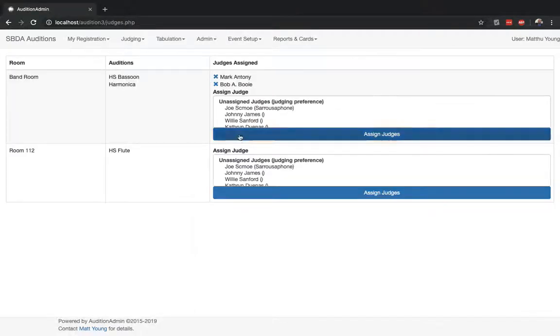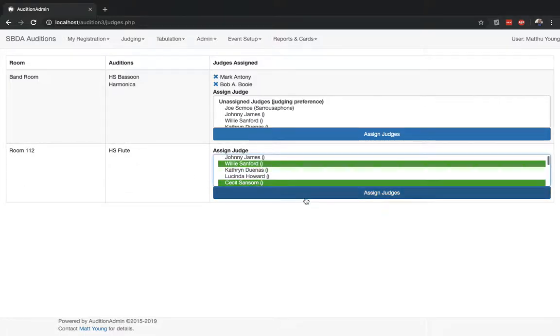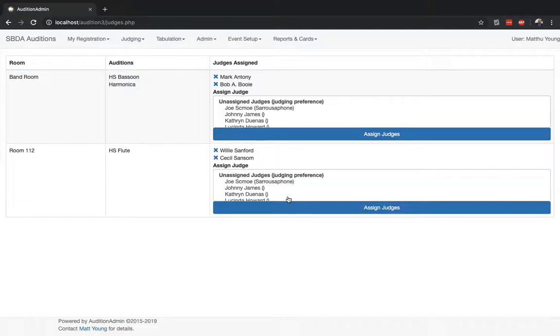For judging assignments, it's going to show us each of our rooms. We've already got 2 judges here, Mark Anthony and Baba Booey, judging in the band room. In room 112, if we wanted to assign Willie Sanford and Cecil Sansom to judge, we would assign rooms. And again, we just go through all of our rooms and we assign who's going to judge in each room.